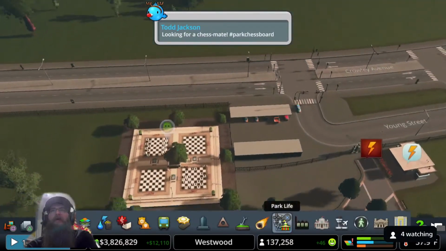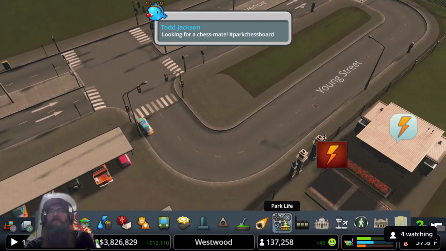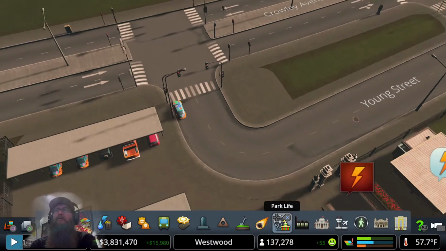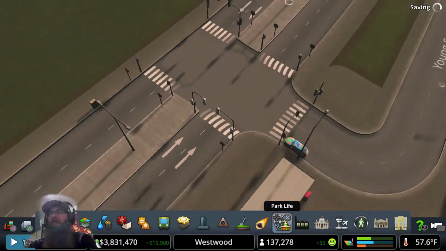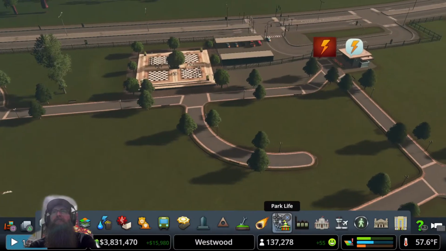Oh, and I also forgot. We need to fix that up and do something with that. So we'll add in like a bus stop at some point, and we'll put like benches there or something, I think, is probably the best thing for that. I don't like that stoplight being there, but we'll deal with that in a minute.